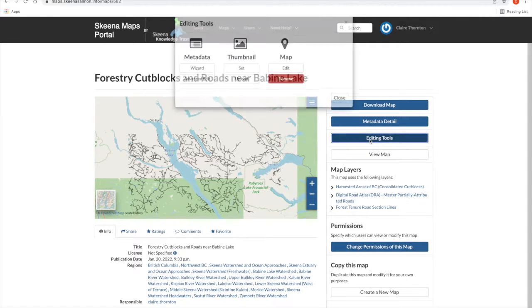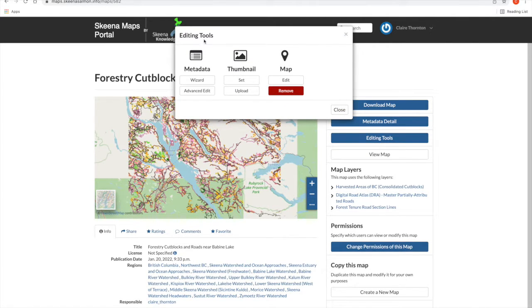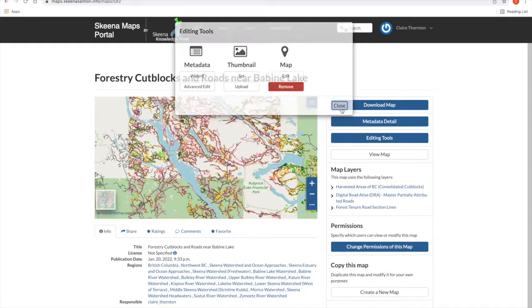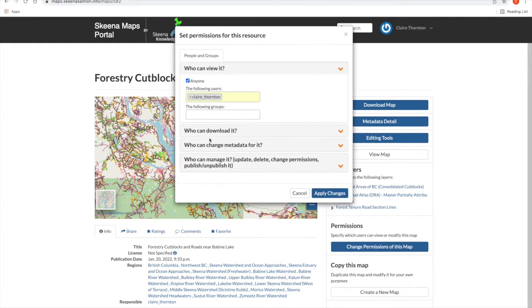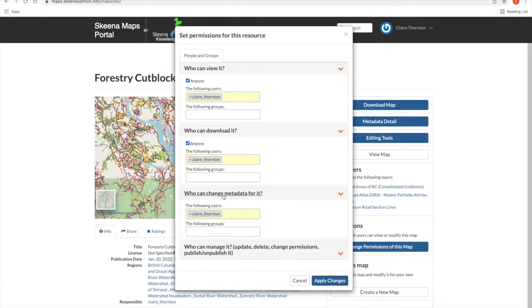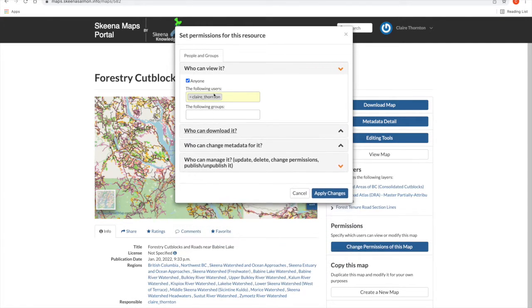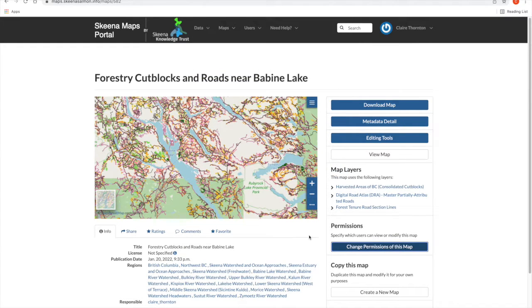To edit your map, click on the Editing Tools button, which brings up the Editing Tools menu from which you can set the thumbnail and edit the map metadata. From the map page, you can also set the viewing and editing permissions by clicking on the Manage Permissions of this map button. The permission settings may be modified to include particular Skeena Maps portal account holders or groups. Please contact us at info@skeenatrust.ca for more information on setting up a collaborative group.